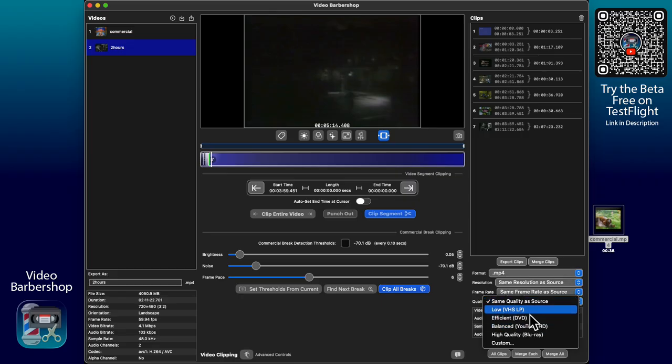Now we've got these presets. If you want, so like a VHS tape, go for the low quality, especially if you've got like an SLP VHS tape that's already very low quality. There's no need to try to export a real high quality bitrate movie file for something that's already pretty low quality and low bitrate.